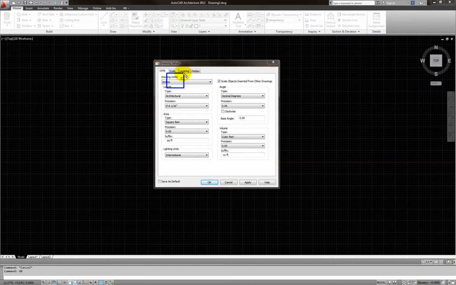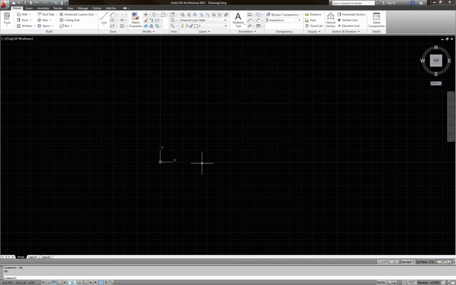The only thing you've got to do is change the unit type, that's all. Change your unit type and then press OK. If you want, you can press apply, then press OK. So it's set to inches now. Then I want to type in limits, LIM.